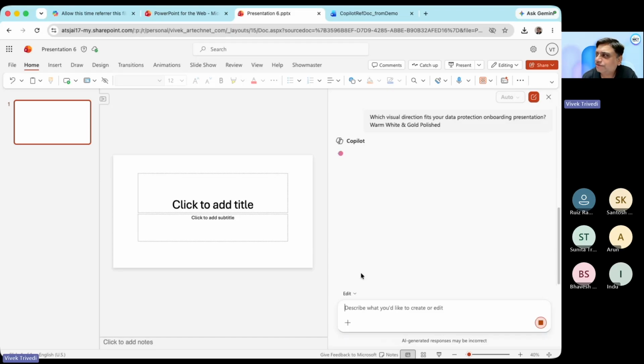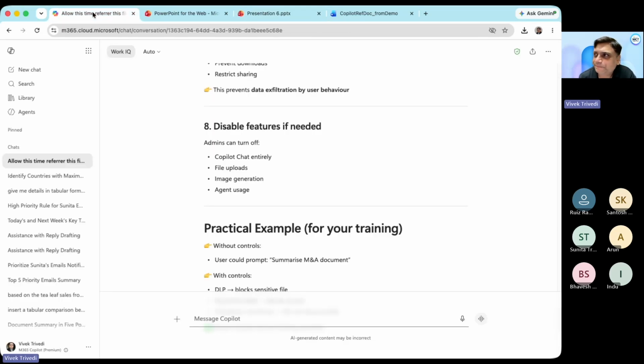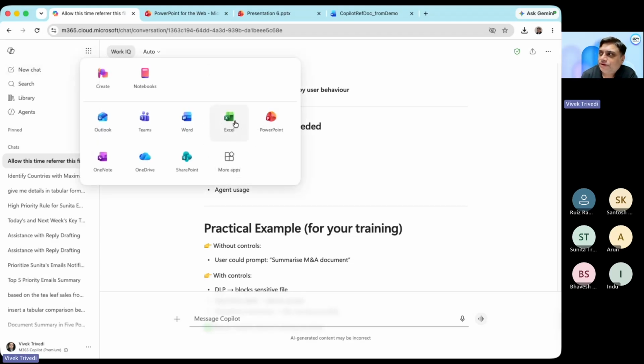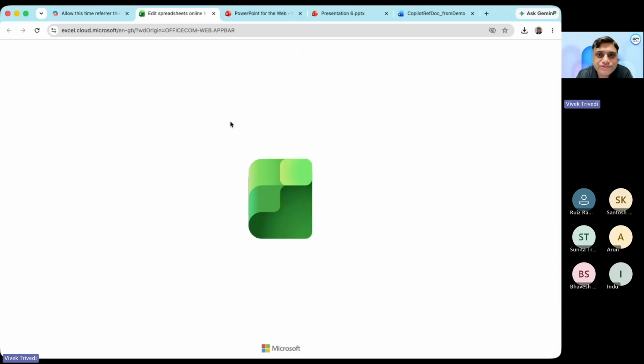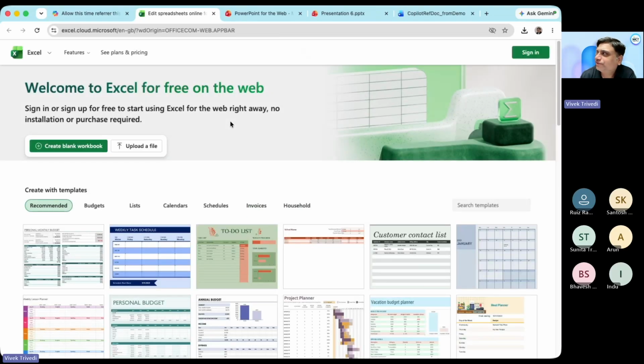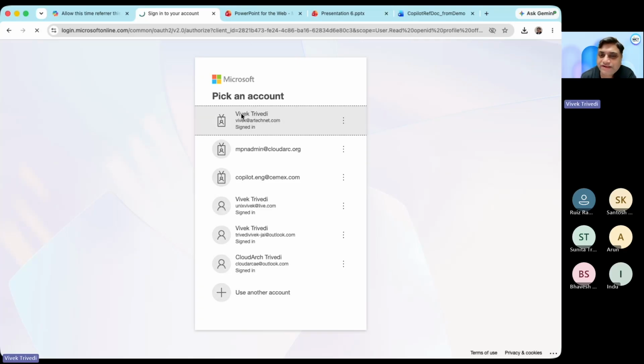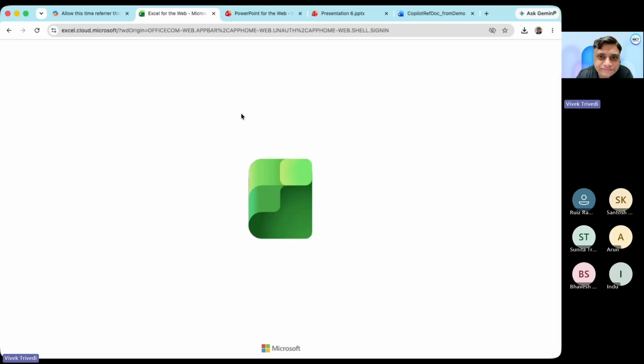It will keep on creating the presentation. Till the time it is doing it, let's see something more here. Okay, I'll take a quick example from Excel, where we can use Copilot in the Excel environment. Again, I'll sign in with my organization credentials.